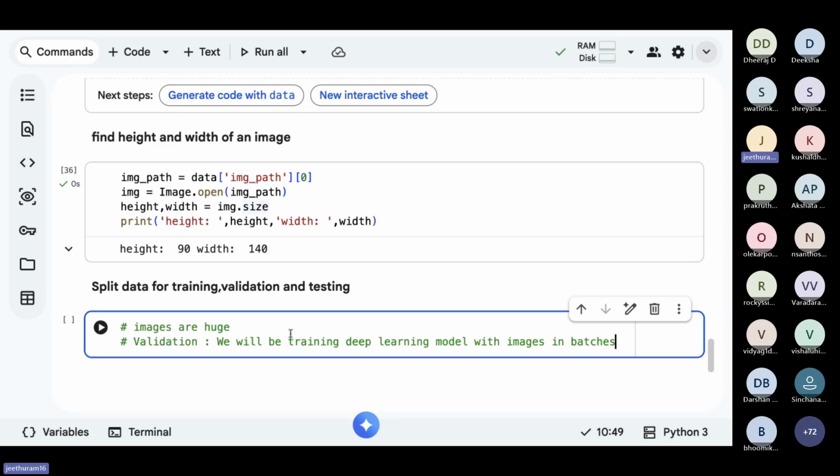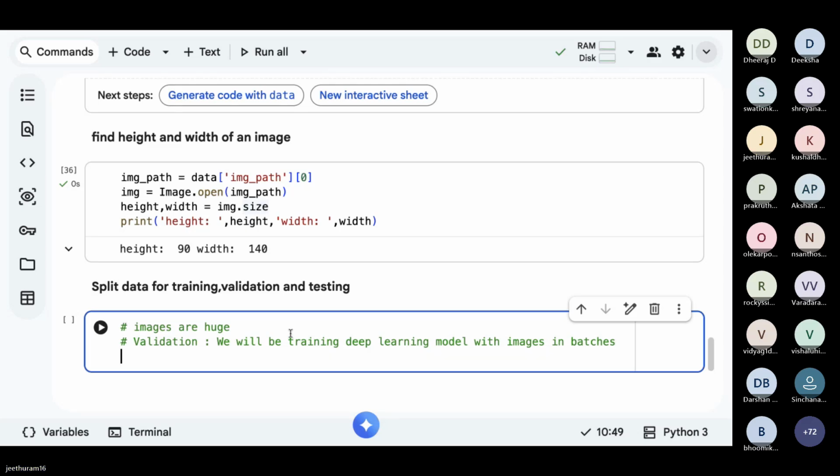After learning every batch, the model is evaluated. We call that process validation. Understood? So right after training on a batch of images, we validate the model every time.